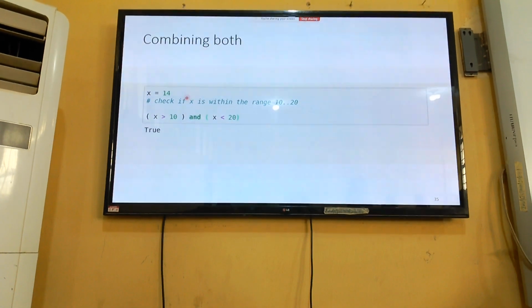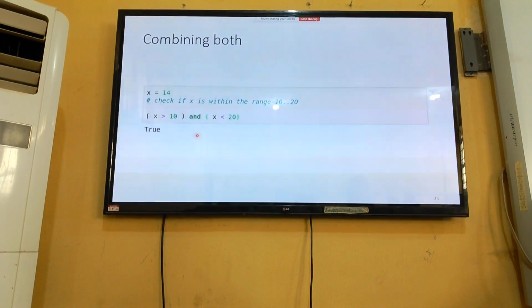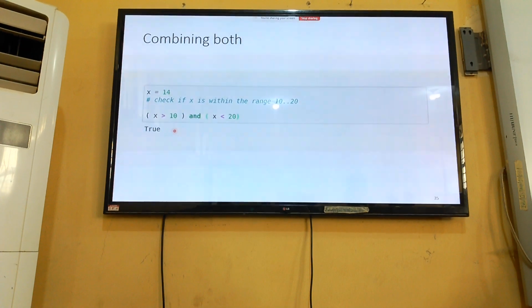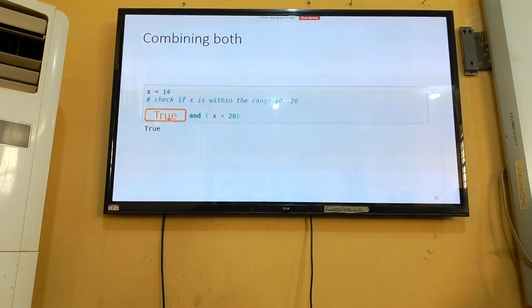So for example, let's consider this example. We have x declared to take the number 14. And then we want to check if x is greater than 10 and x is less than 20. So what does it do? It evaluates this first, and it also evaluates this, and then checks the results together, isn't it? In the first instance, x greater than 10, true or false? True, because 14 is indeed larger than 10.